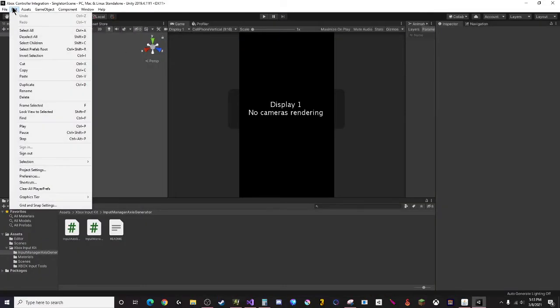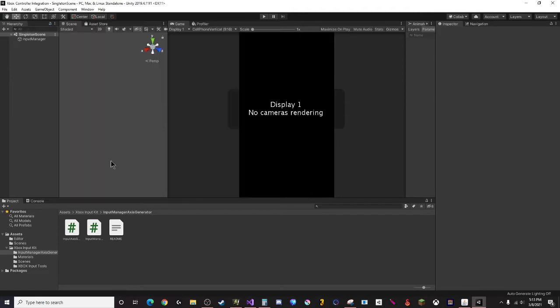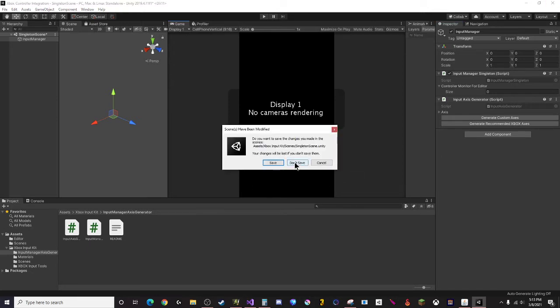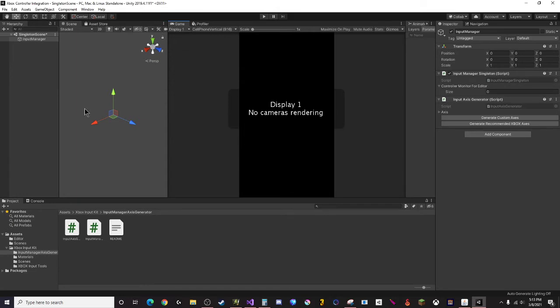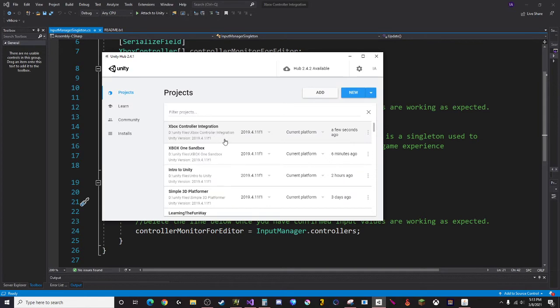So now when I go to edit project settings, oof, it should have said 90. That hurts. Let's try it one more time. Input axis generator, generate recommended Xbox axes, wait for a few seconds, click the X, don't save, and try opening it up again.